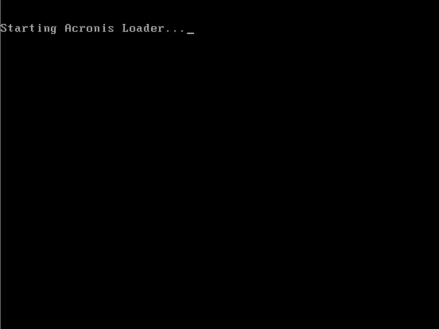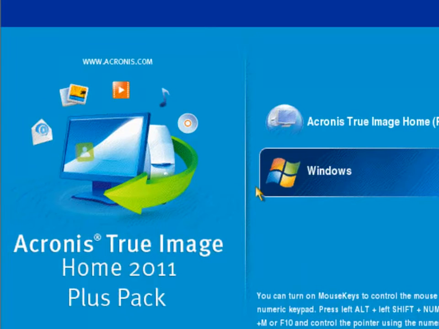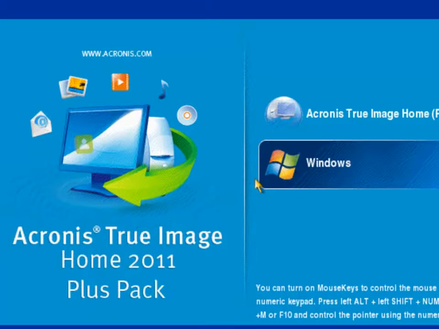Okay, I'm booting up the computer here, and as you can see, I have the disk inside, and the computer starts with the CD or DVD. If this does not happen, you have to set your computer through the BIOS to start from the CD or DVD. It's an option here.